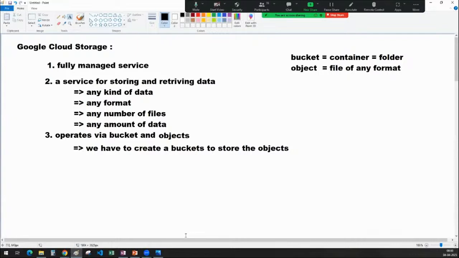In the terminology, what is a bucket, sir? A bucket is nothing but a container, and an object is a file of any format. If I wanted to store some data inside Google Cloud Storage, what do I have to do? I have to go to Google Cloud Storage and create a bucket, and inside that I can upload the objects. What do you mean by objects, sir? It is nothing but data, nothing but a file, right? So this is how it operates, sir.